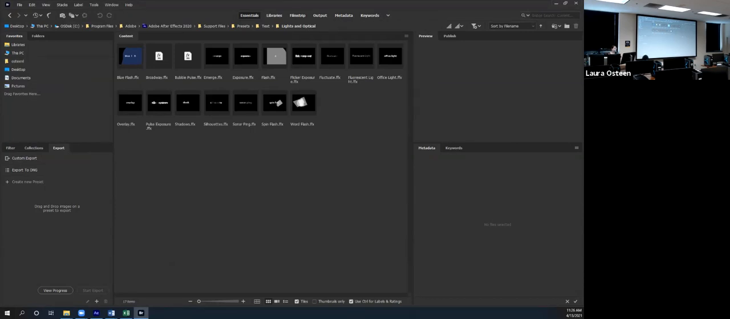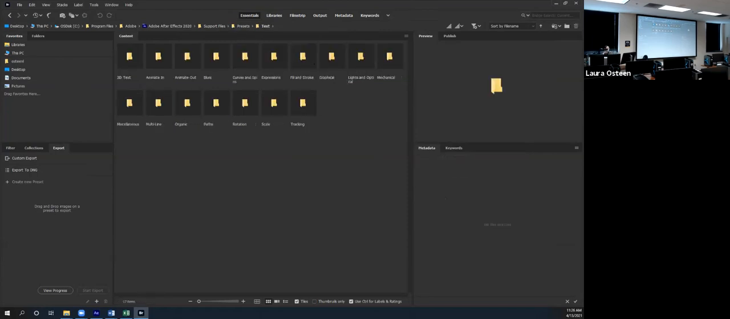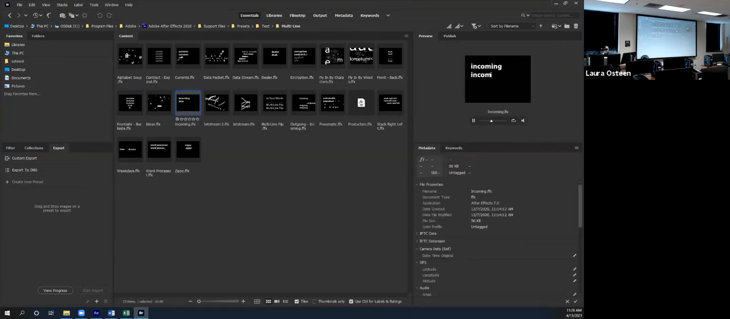So if I click on Sonar Ping just once, we don't want to double click quite yet. If I click once, over here in my preview tab, I can see how that will look. If I'm like, well, maybe this fluorescent light might give me the look I'm looking for, or maybe shadows. Silhouettes, maybe. Pretty much all of these presets in through here are going to work in different ways.